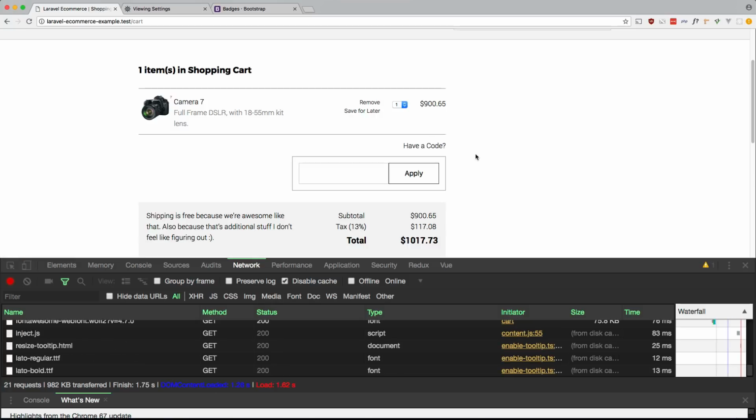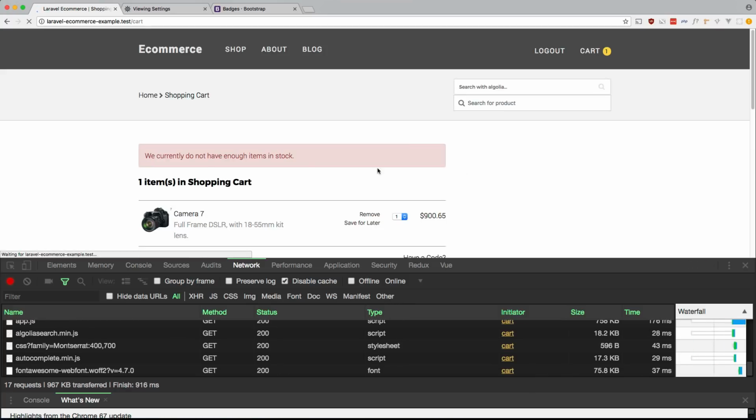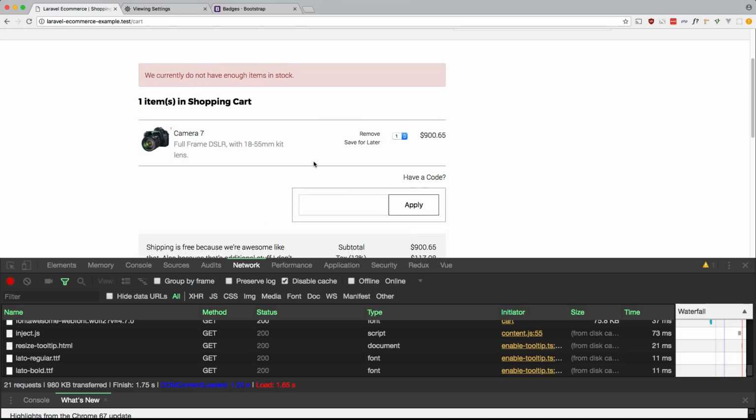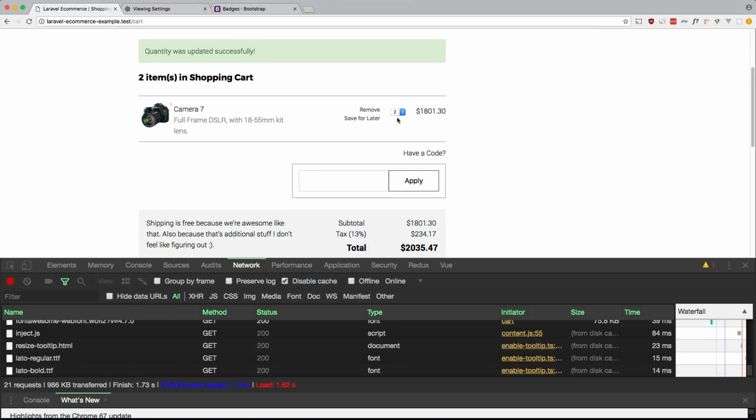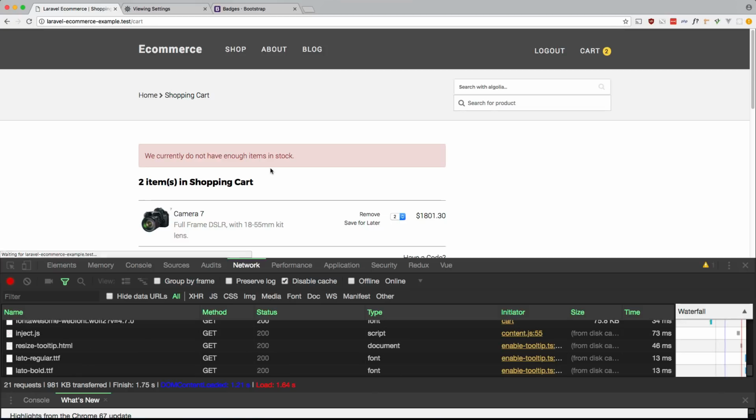Okay, so let's try 3. This should be an error. Cool. We currently do not have enough items in stock. If we try 2, that should work. Cool. Let's try 3 again, or 4. That should not work. Awesome.